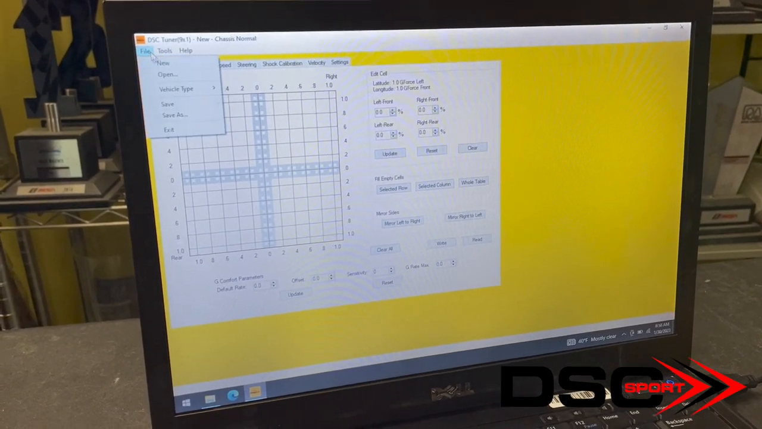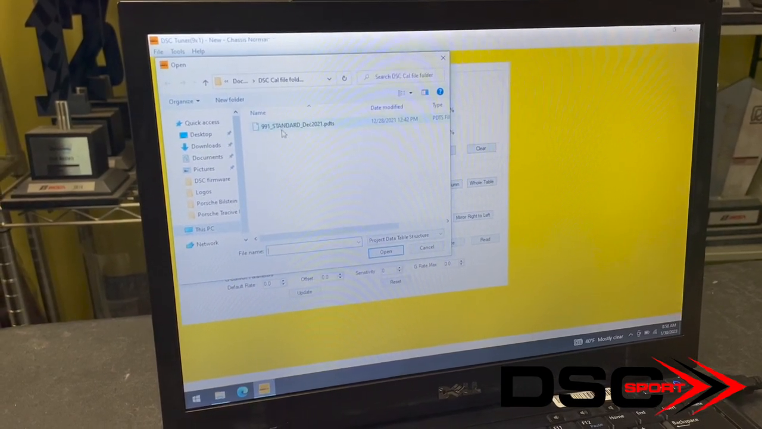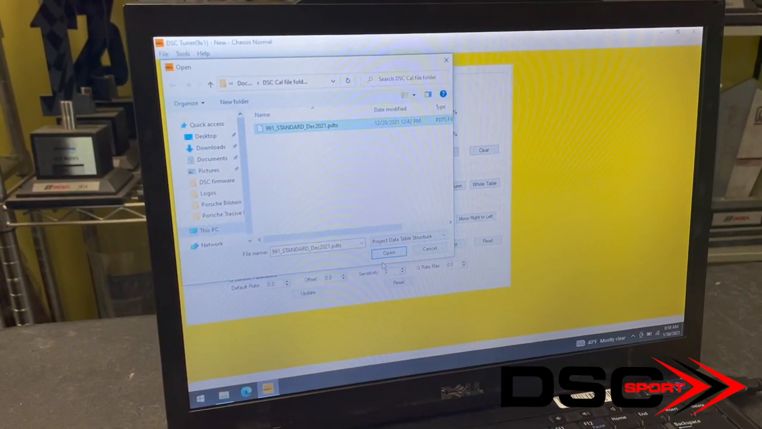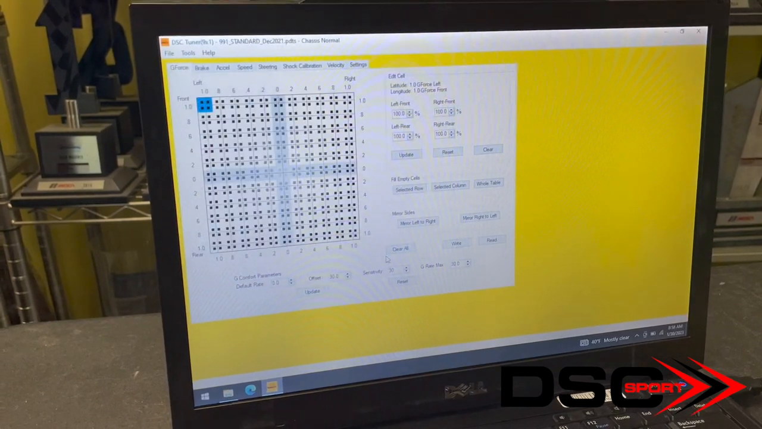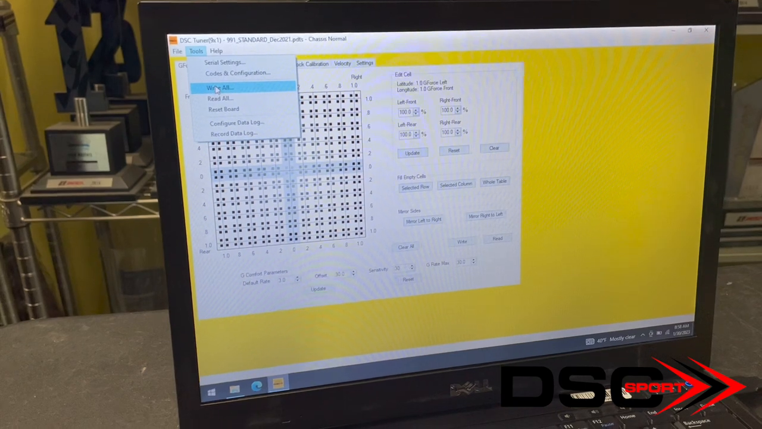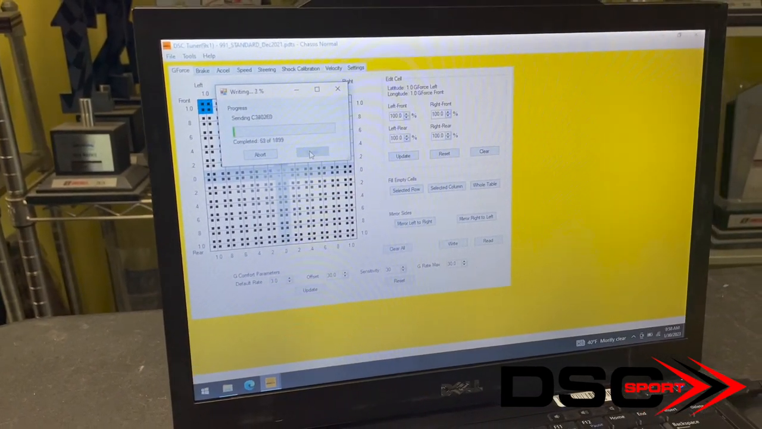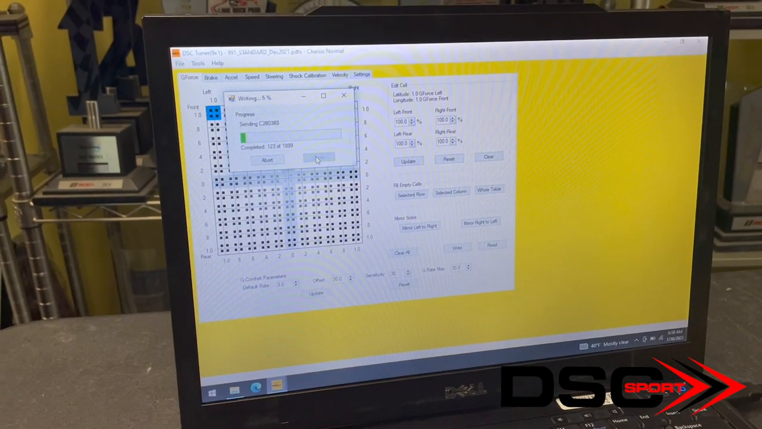So we'll go to File, Open. This is the file, an example file I just downloaded. Open. Tools, write all. The process will take about 1 minute.